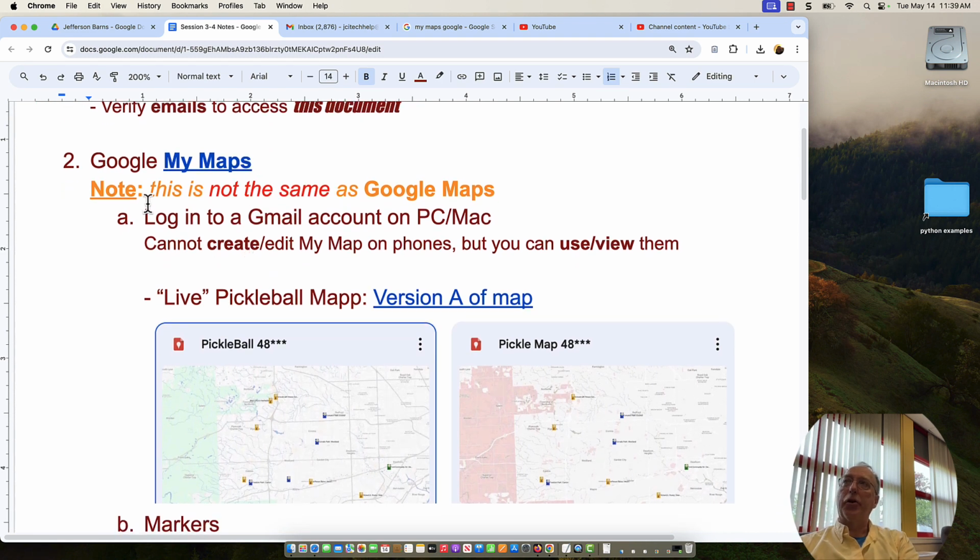Okay, so just a little background: remember, it's not the same as just regular Google Maps. You can open up the My Map to get directions, so it'll transition somebody into the regular Maps feature once they've started from your My Map.